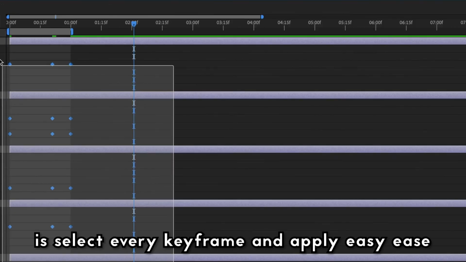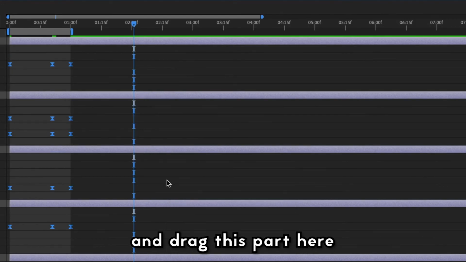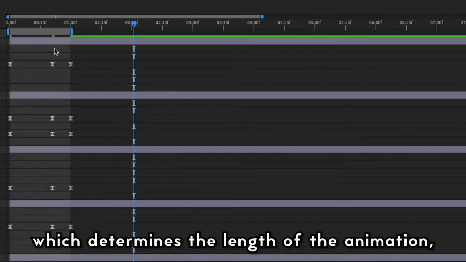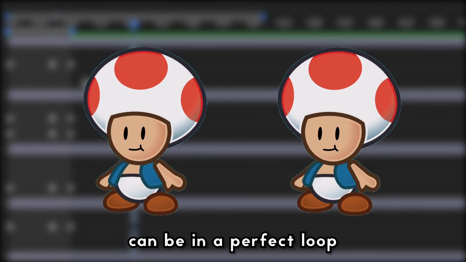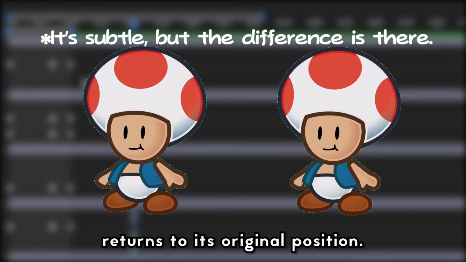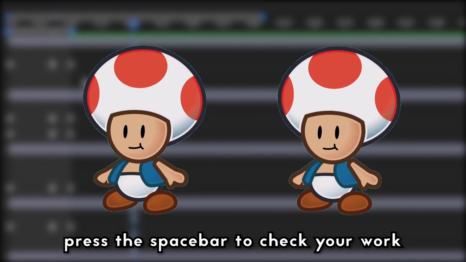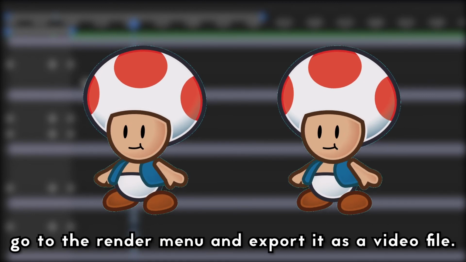The last thing we're going to do is select every keyframe and apply Easy Ease, and drag this bar here, which determines the length of the animation, and put it on the middle of the last keyframe. This is so that the animation can be in a perfect loop and not have an awkward pause as everything returns to its original position. Press the spacebar to check your work. Once you're satisfied, go to the render menu and export it as a video file. And with that, you're done!